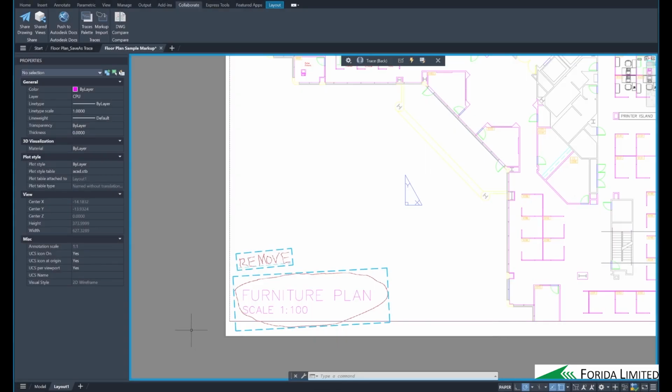Markup Assist now recognizes instructions like Move, Copy, Delete, and Remove, matching them to corresponding AutoCAD tools. Click on the instruction in the markup to activate the associated command, and select objects within the markup boundaries to perform the action.